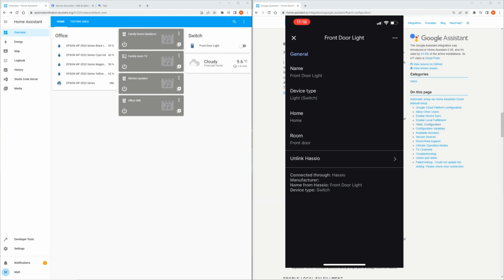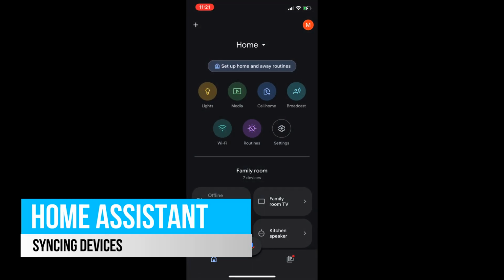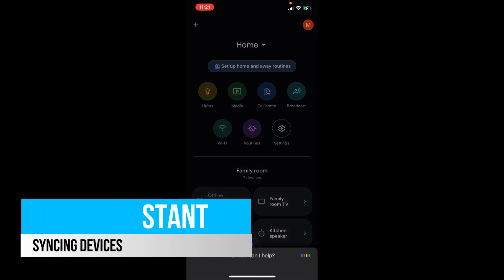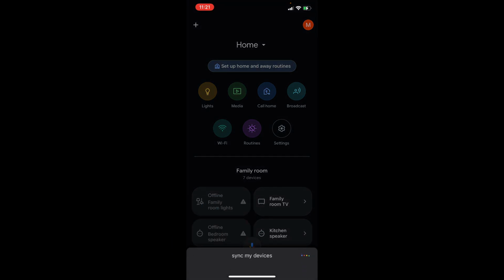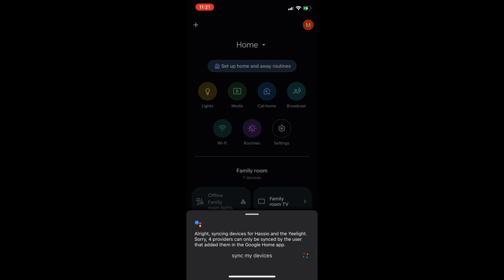Okay, so the final step here is to test out the Sync My Devices. If you go through into Google and say "Sync My Devices", the Google Home app should refresh any linked services, including Home Assistant, and then import any new exposed Home Assistant devices. You could also do this through your speaker. Now you should have a working integration with Google Home.